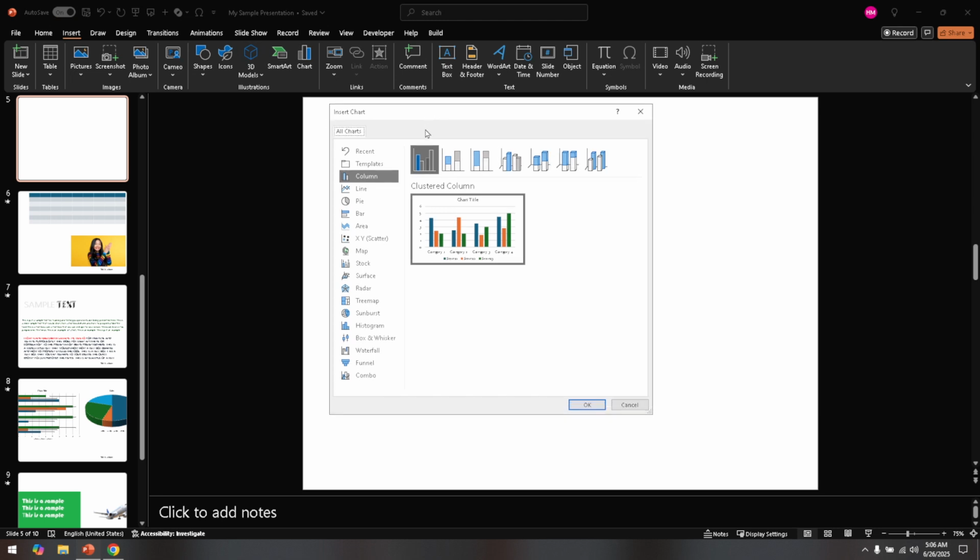In the Chart dialog box, you'll see a variety of chart types on the left. For this tutorial, navigate to the Funnel tab. Funnel diagrams are particularly useful when you want to represent a process that narrows as it progresses, which can be especially useful in sales or marketing presentations.